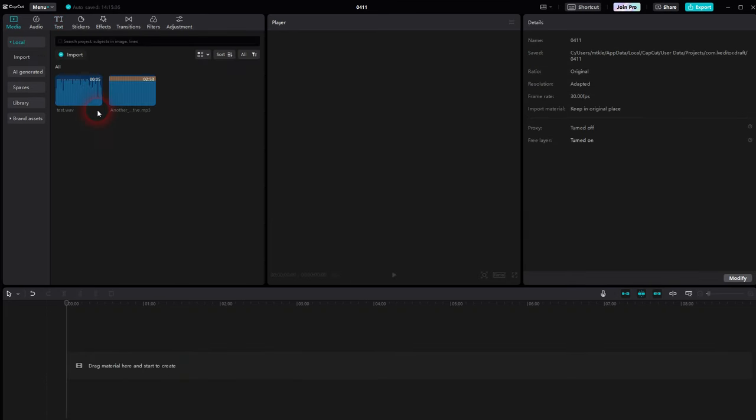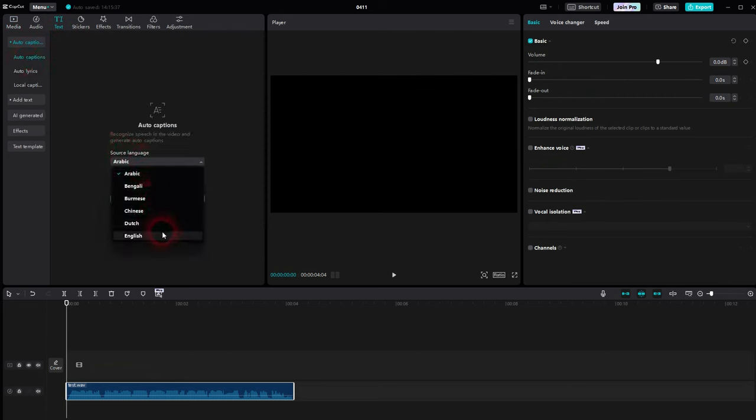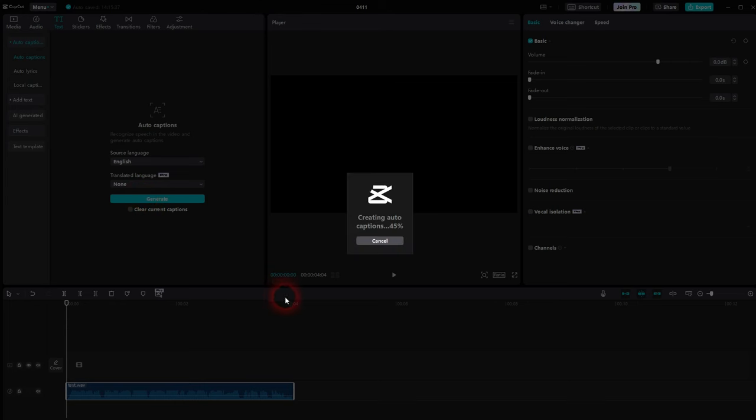In my case, let me use a different clip, my voiceover, which is shorter, and I'll show the auto caption, which works the same way. So instead of auto lyrics, we use auto captions. I'll set the source language to English.